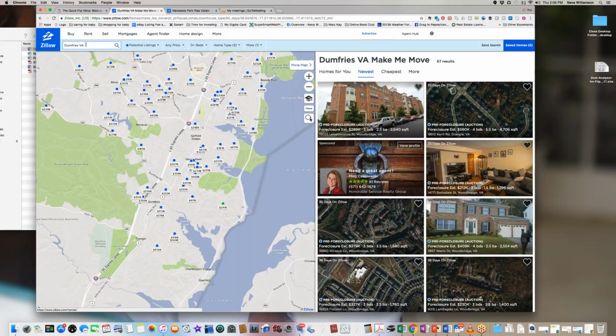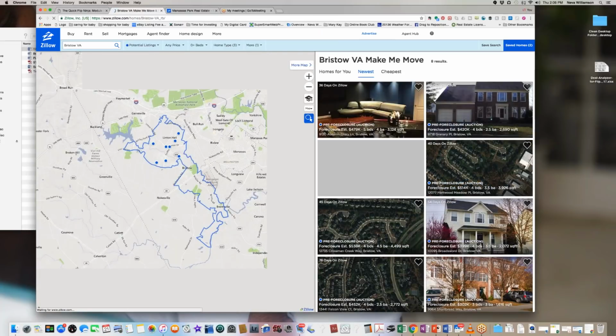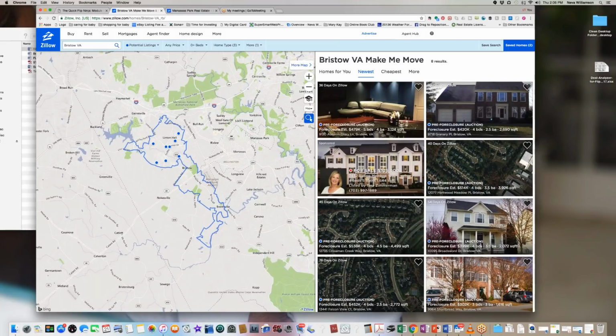But then there's other areas that I know, if I typed in like Gainesville, or even where I live, Bristol, Virginia, this is not like, I tell people, I don't even market pre-foreclosures a lot in my area, because there's not a lot of them. Like, if I go here, see, there's only 8.